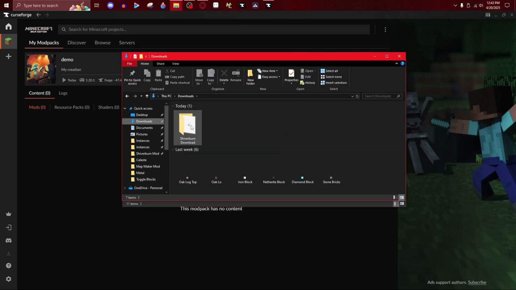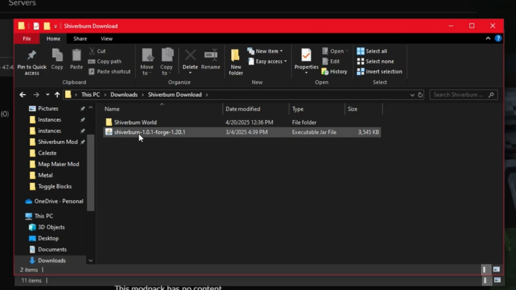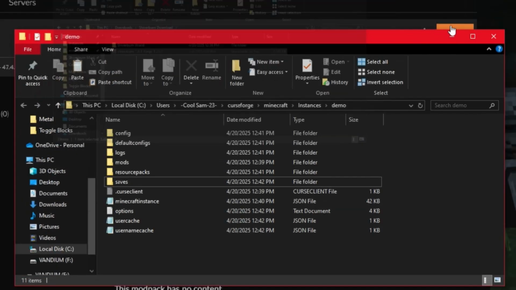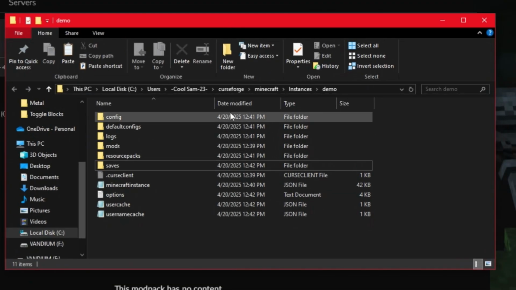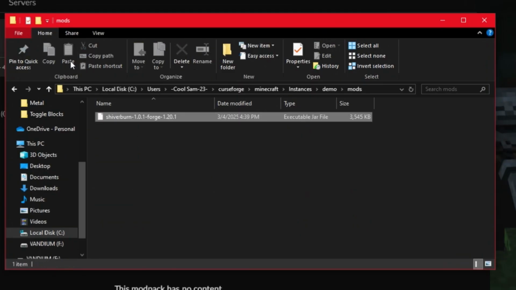Now in the description, I have linked a Google Drive to these two files right here. You need both of them. This is the mod, and then this is the actual map. We're going to start with the mod first. So you're going to want to go ahead and just click it, click copy, minimize that, reopen your CurseForge settings, double click into mods, and paste. That's all you need to do.